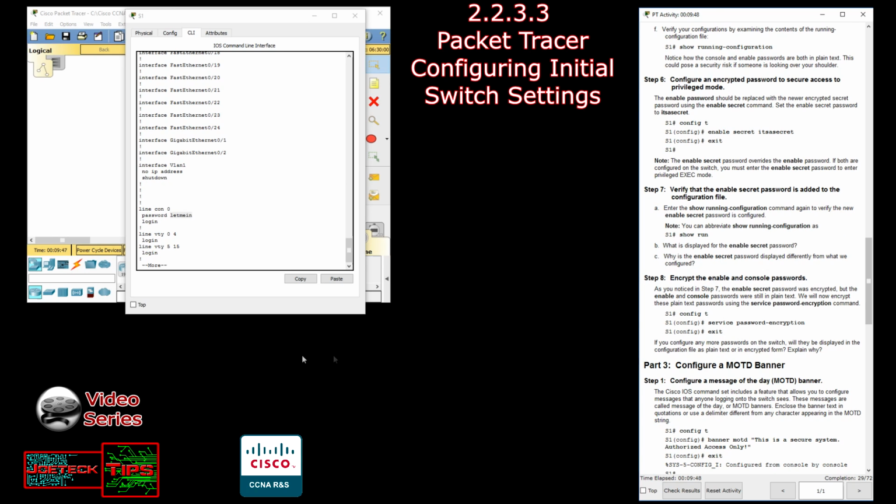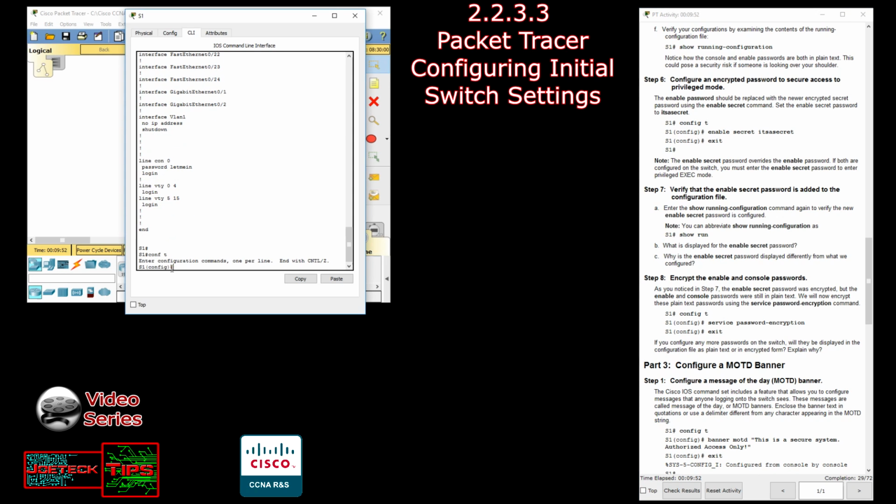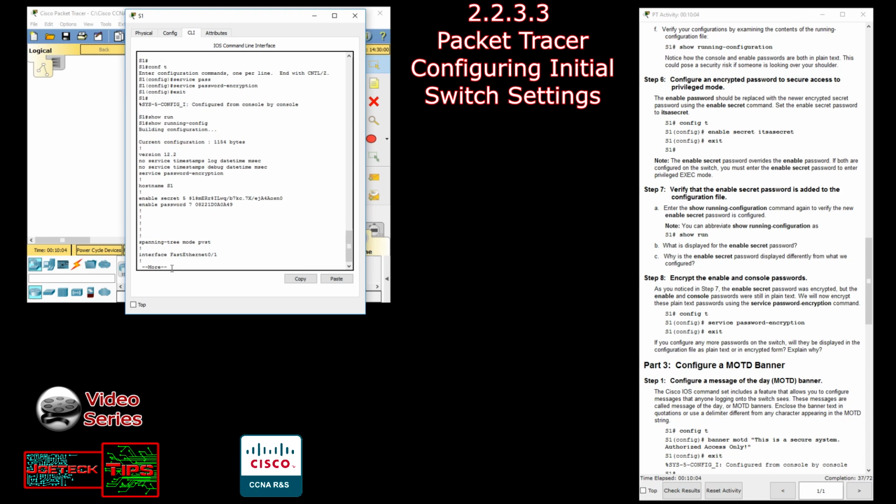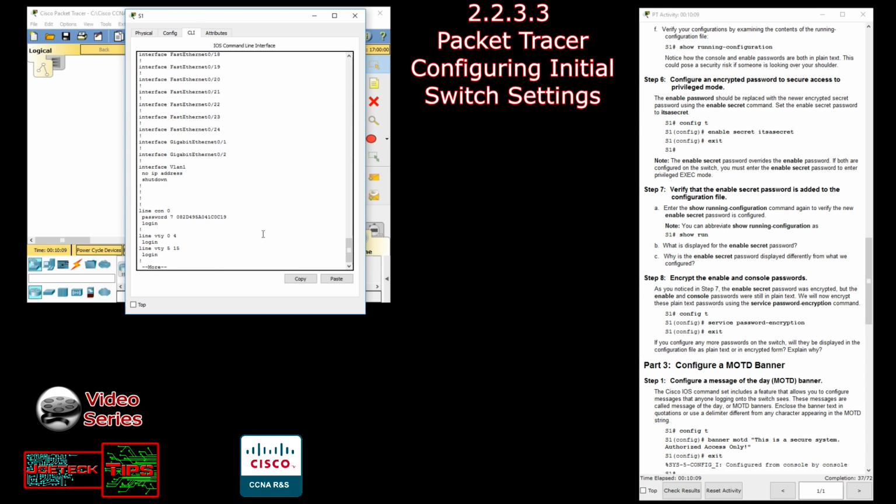So we type in service. Again, we need to be in config T. So type in service password encryption, enter. That's it, we're done. So all the passwords now are encrypted. Show running config, and you can see it's encrypted here. Both of these encrypted. Let's scroll down a little bit further, and the let me in password is encrypted. So when you do service password encryption, this encrypts the console password as well as the enable password.